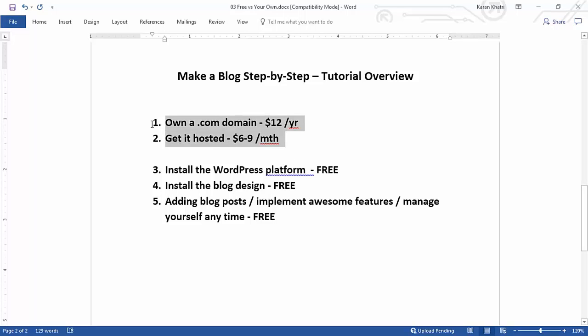These are the only two essentials that cost money. The rest of it is absolutely free because I'm going to be showing you how to do that throughout this tutorial. For example, installing the WordPress platform doesn't cost you a cent. It's absolutely free, and it's the same professional platform that big companies use. More about that in a bit. Installing the blog design, that's free as well. I'm going to show you how to do that.